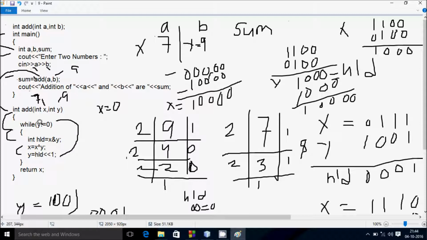Here after that goes, check the condition 0 not equal to 0. Condition is not true, not going inside. Here after, control comes to this point. So return x. So x value is now this one.